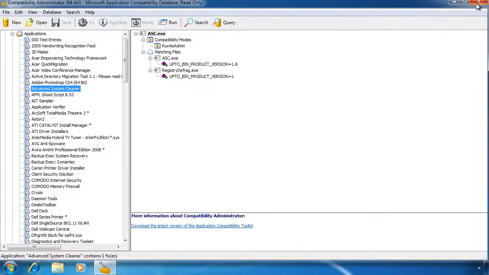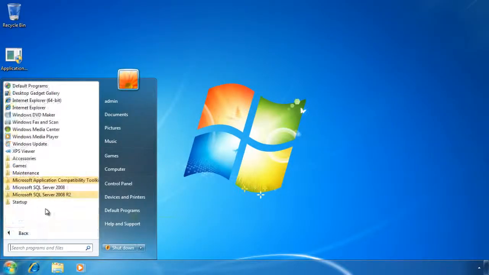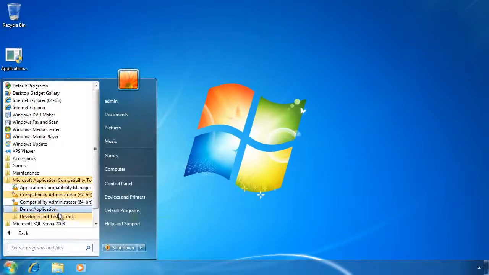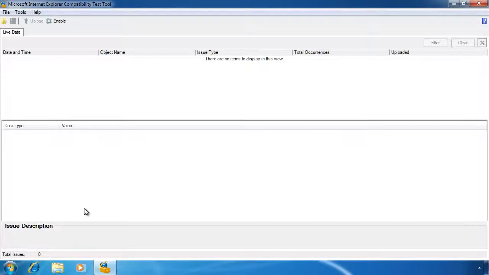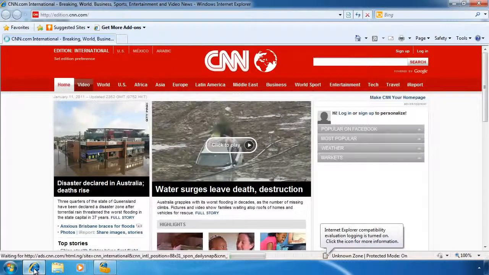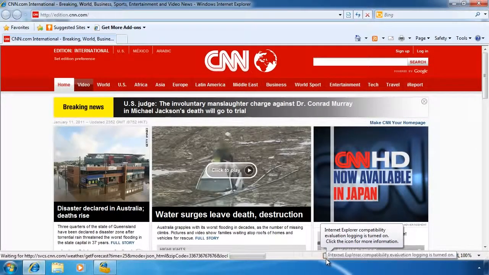If I close the Compatibility Administrator now and go back to the Start menu, go back to Application Compatibility Toolkit, and select Developer and Tester Tools, I can run the tool Internet Explorer Compatibility Test Tool. Before I can start using this tool, I need to select the option Enable at the top of the screen. Once selected, I can then open Internet Explorer. With Internet Explorer open, down at the bottom of the screen, you will see an icon showing that Internet Explorer is logging compatibility information.